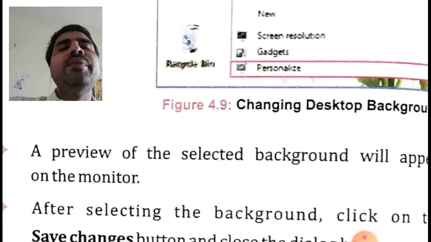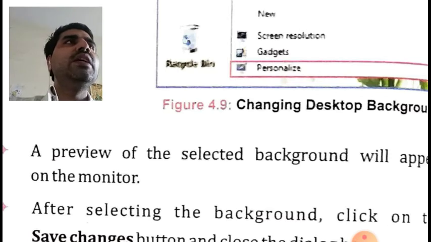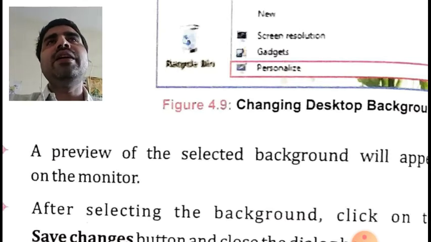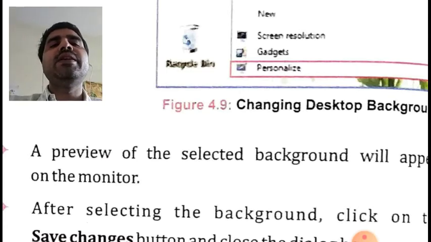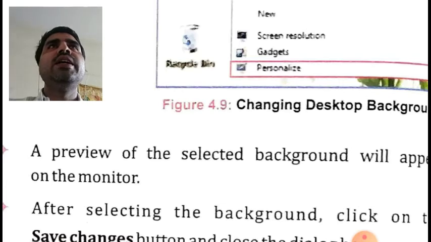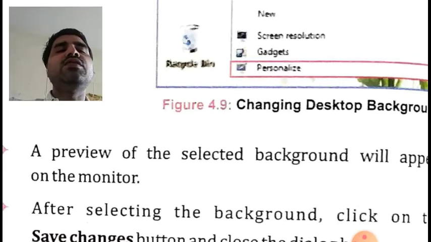Preview means that before actually setting it as a desktop background, we are able to decide how it will look when it is set as the desktop background image. So in this way we can check before setting it. We can check how it is looking. If it is not looking proper to us, then we can change the background image and select any other image.